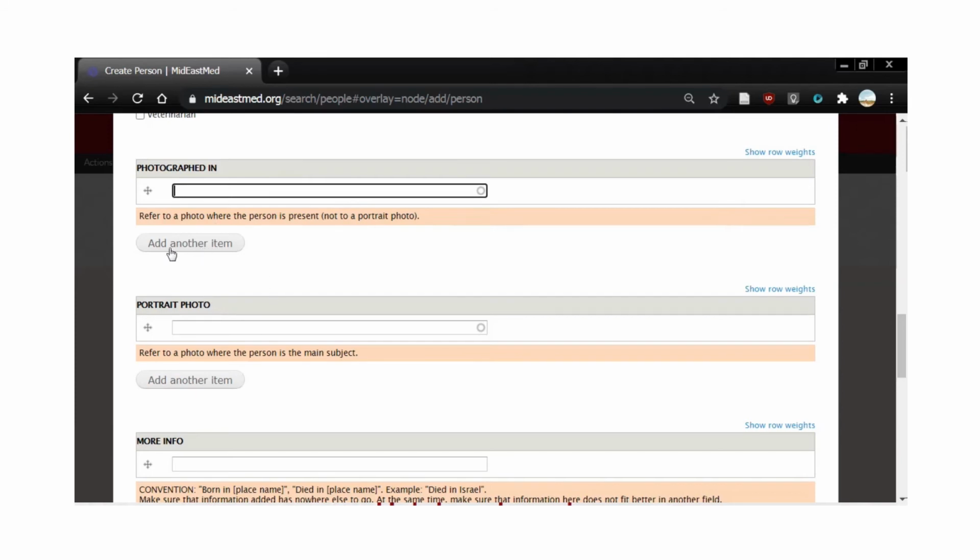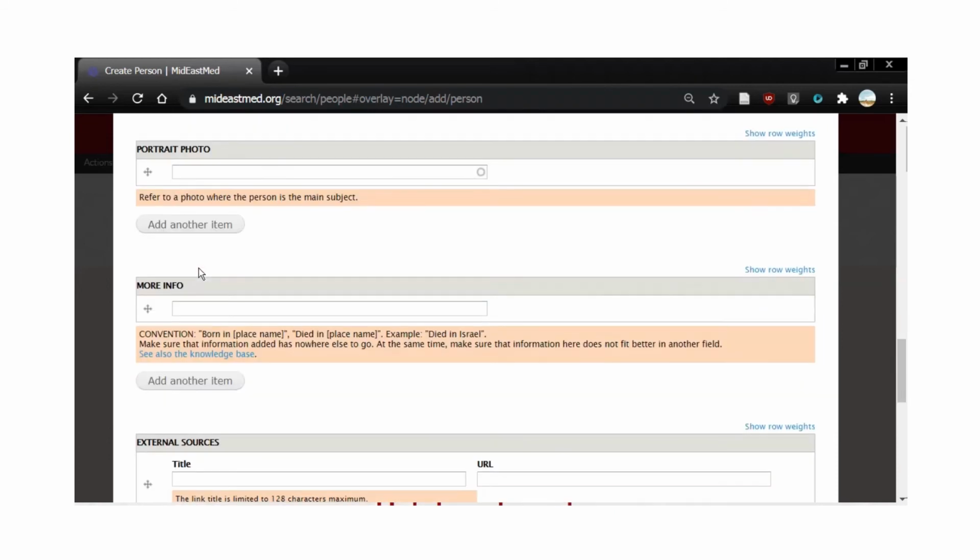You can add another photo by clicking on Add Another Item. Whenever there is a plus sign to the left of the field, more items of the same kind can be added. Next field, the other photo, is a portrait photo, a picture of the person by himself. Once again, the picture will be chosen from the list. Here again, you have the option of adding another item.